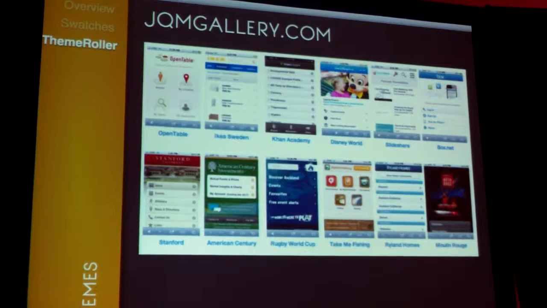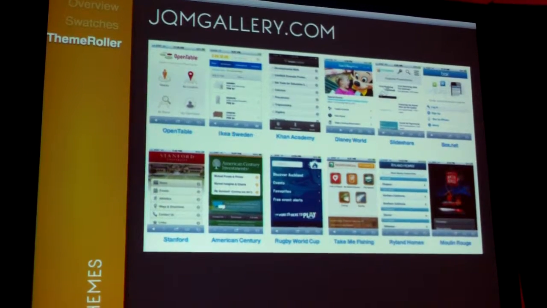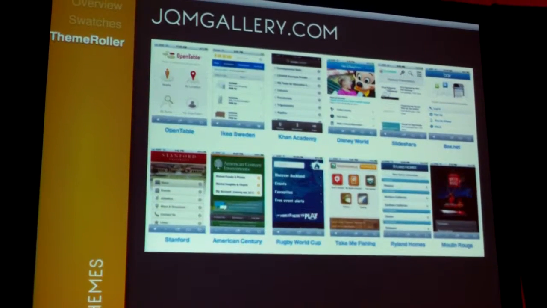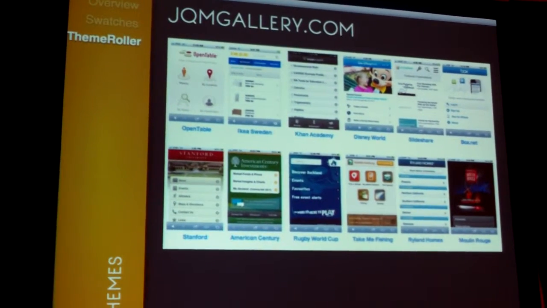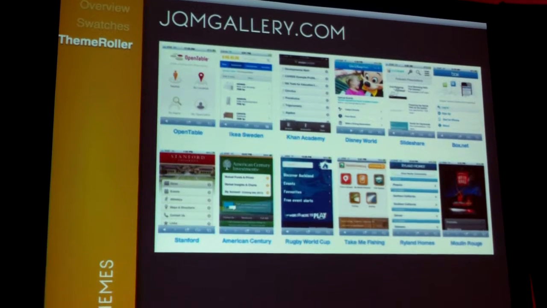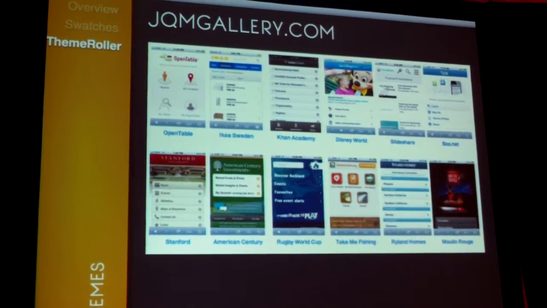JQM Gallery is not a site that the project maintains, but it is a site that we like to advocate for because it's a great example of what you can do with jQuery Mobile design. There are a lot of great sites that are using jQuery Mobile, and these are some great examples, like Khan Academy, Disney World, and IKEA.